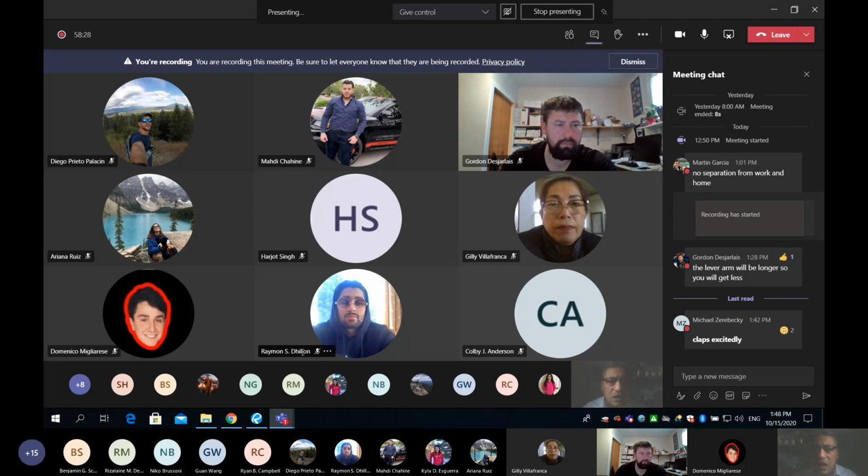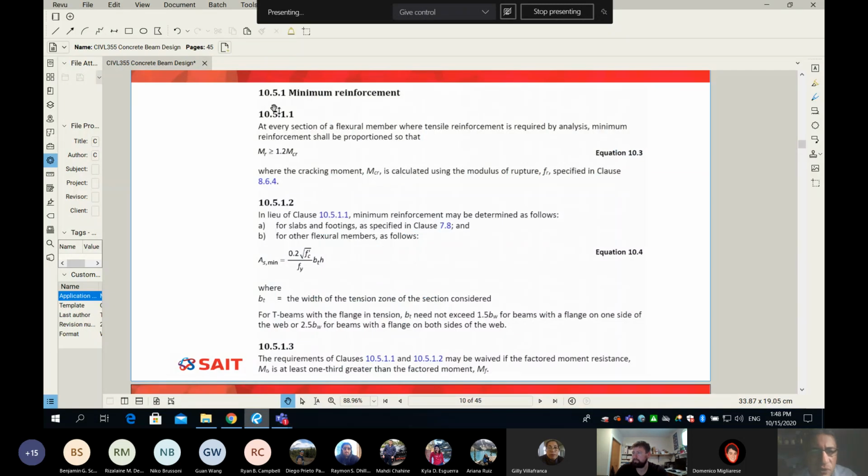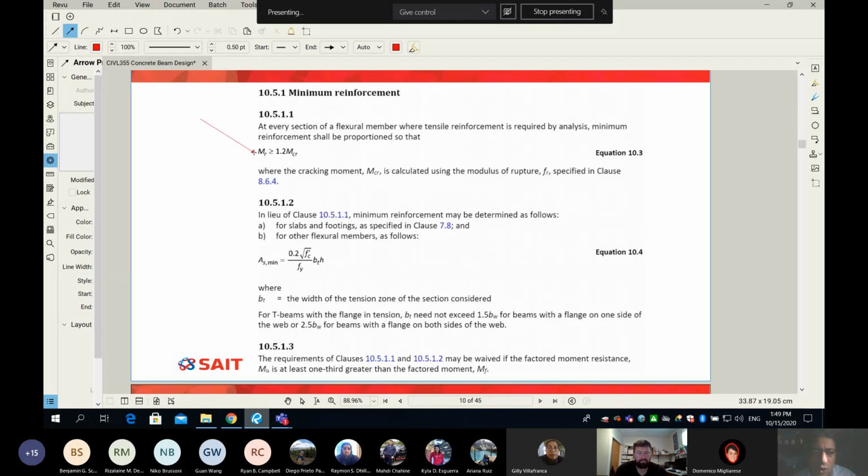And that's why the code has to ensure that there is a minimum reinforcement. That is the reason, to ensure the ductility of your beam in tension, not in compression. This is mentioned in the code in 10.5.1. And again, for the sake of time, there are two ways to check that. You can go to this condition and simply make sure that your beam capacity is larger than or equal to 1.2 M sub CR.